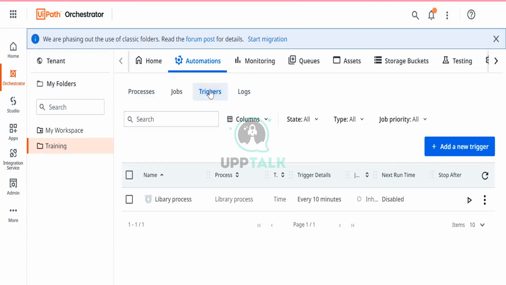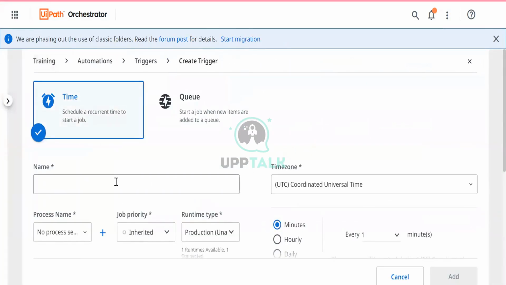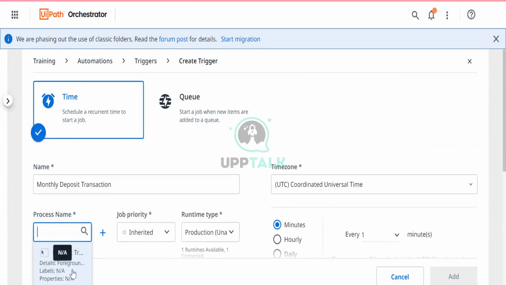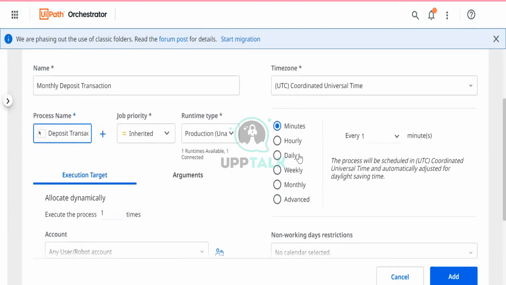We have an option called trigger. You can click on add trigger. What is the name of the trigger we can give? Monthly deposit transaction. And then you can select the process name. What is the process name? Deposit transaction. And you can tell what time you want to execute it.